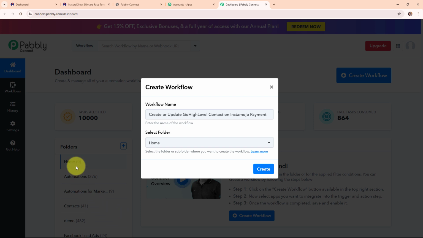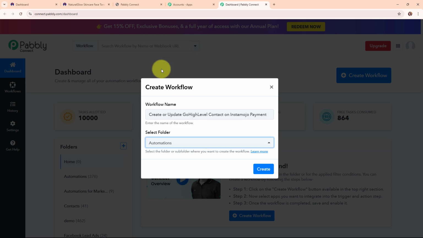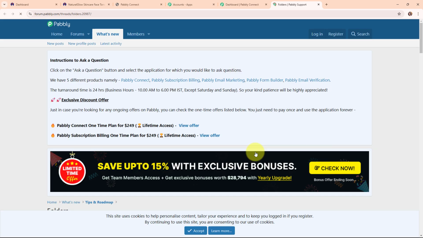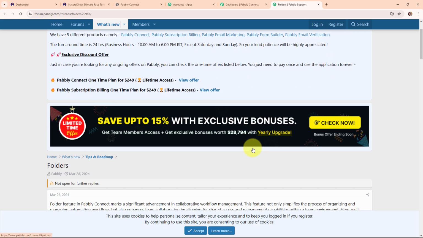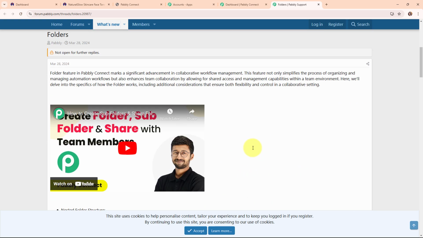So here in this particular case, I'm going to select my folder with the name automations, and here you can select your folder as per your need. Also, you can create multiple folders to save your workflows accordingly. And now here to learn how to create a new folder inside Pabbly Connect, you have to click on this learn more hyperlink given over here, and by clicking on this it will take you to a forum window where you can see all the instructions to how to create a new folder inside Pabbly Connect.